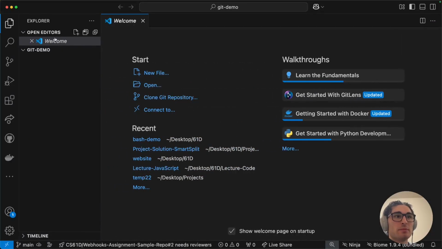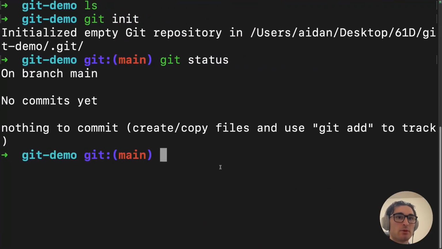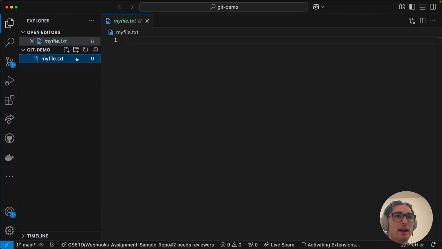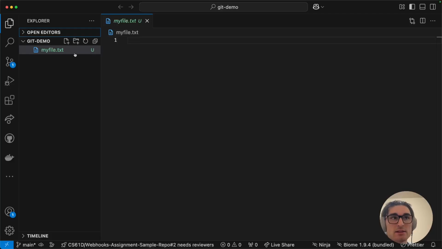So I also have this open in Visual Studio Code. So let's create a file and have Git start tracking it. I'm going to just create a text file. So we'll say myfile.txt, like so. And then we can edit this. VS Code also gives you useful indicators of the status of certain files and whether or not they're tracked by Git. So this green U shows that it's untracked and there are changes which we haven't saved or haven't committed.